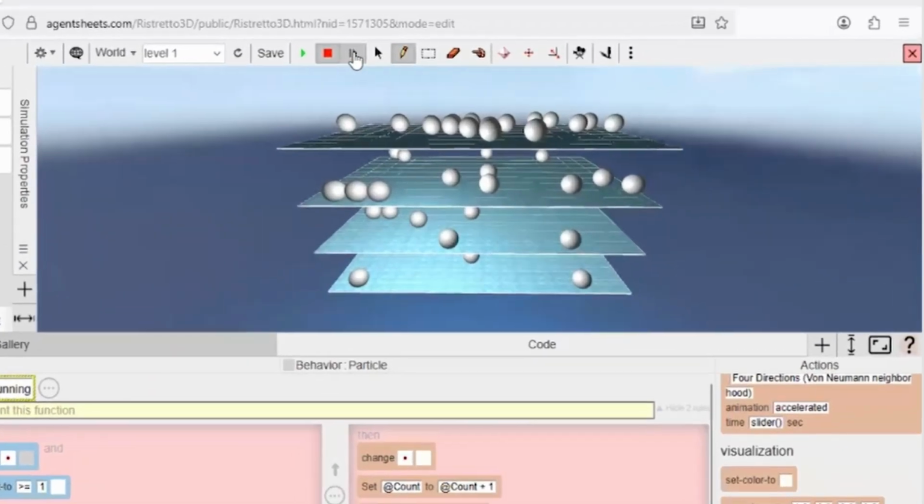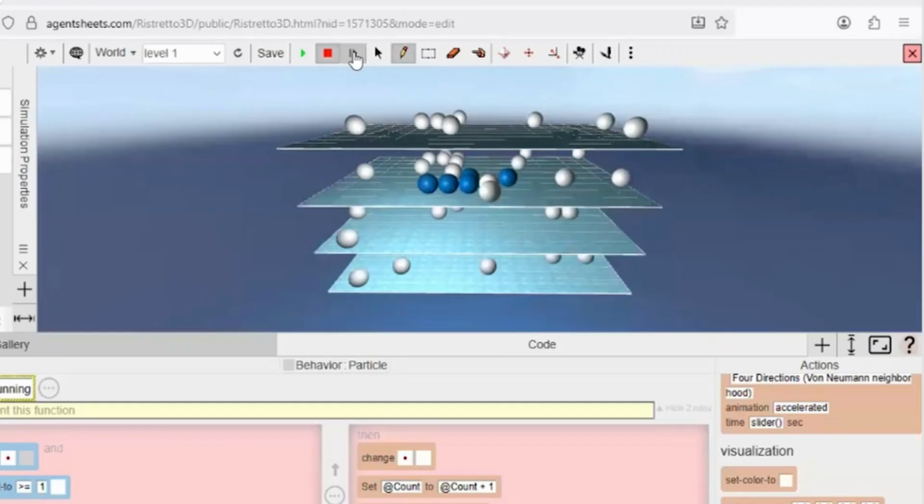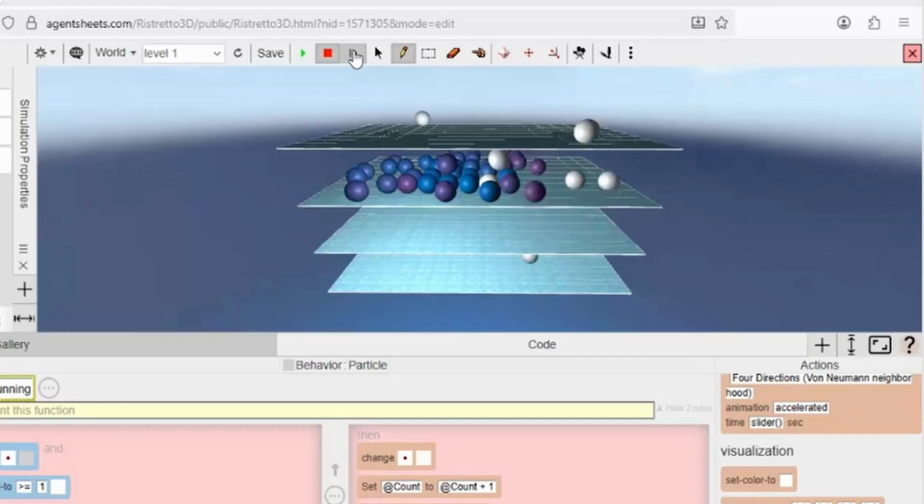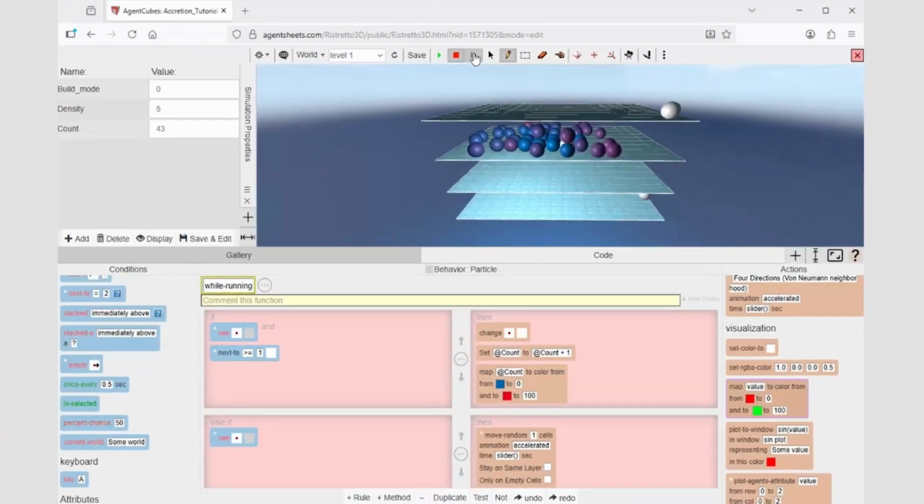Let me single step to see what happens. There's the blue ones. And we can see some purple colors. They're not quite red. And that's because we've underestimated what that particle count is. Well, in fact, if we run it all the way, eventually we'll find out exactly how many particles there are in there.